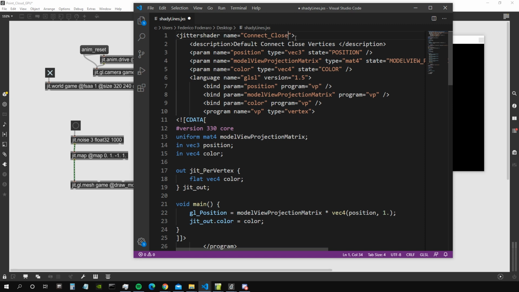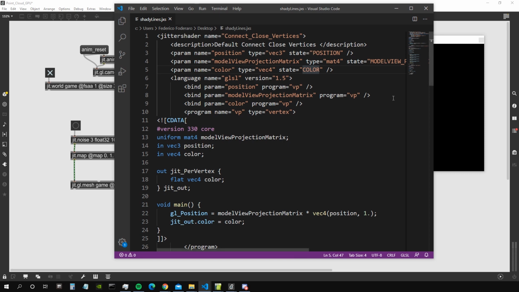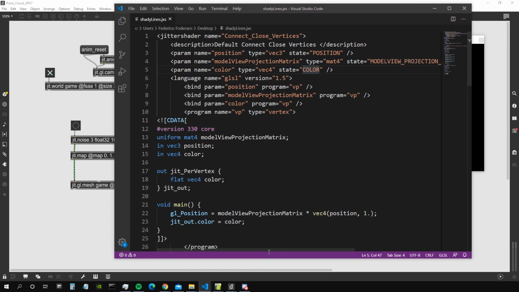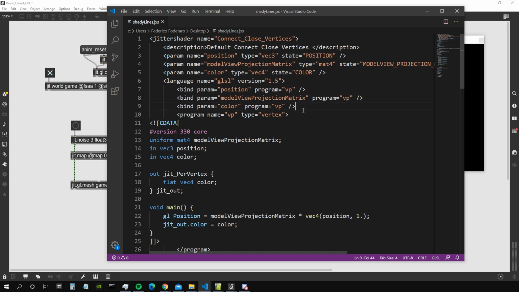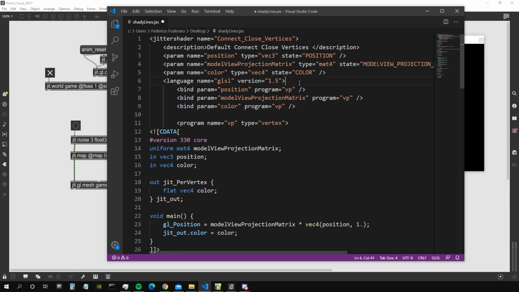Connect close vertices. Cool. And we get as inputs for the moment the position, the model view projection matrix, and the color. This is all stuff that we need, so it's perfectly fine. So let's check what we got in the vertex shader. So the first shader that we got here is the vertex shader.